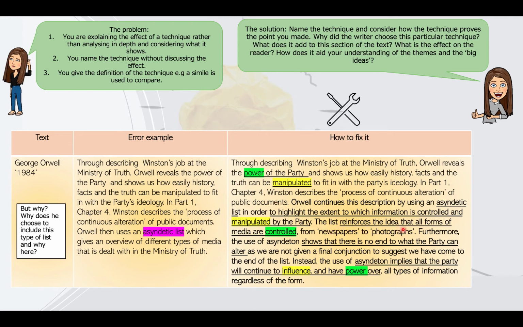The list reinforces the idea that all forms of media are controlled, from newspapers to photographs. Furthermore, the use of asyndeton shows that there is no end to what the party can alter, as we are not given a final conjunction to suggest that we've come to the end of the list. Instead, the use of asyndeton implies that the party will continue to influence and have power over all types of information, regardless of the form. So note how we've said several different things about this one list, and they're all linked back to both the question and the point that I have made.